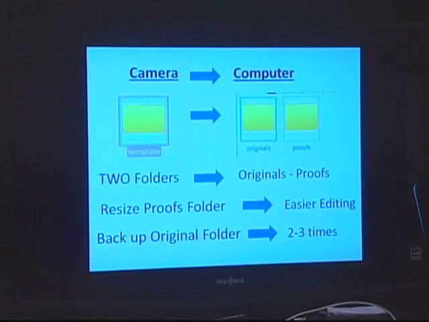So what we're going to do is take your images, and what we did last week is we took the images off of the camera and we made a folder in My Pictures. All right, and inside the folder we called that template. Inside that folder we had an original folder and a proof folder. So we had two folders, the originals and the proofs. This is what happened last time: we went into the proofs and we resized the folder so that it would be easier editing.